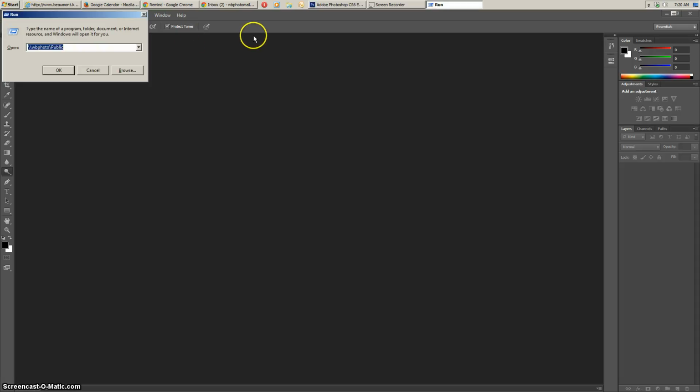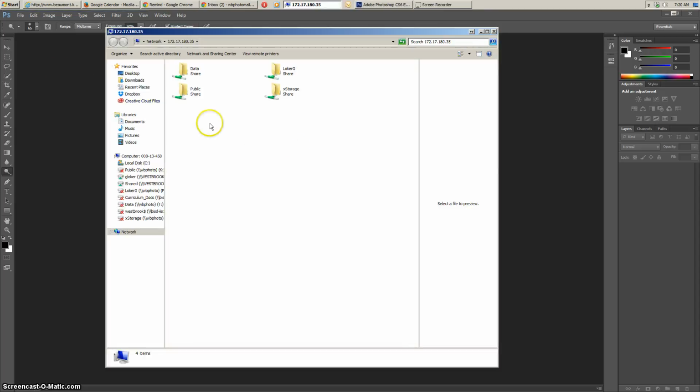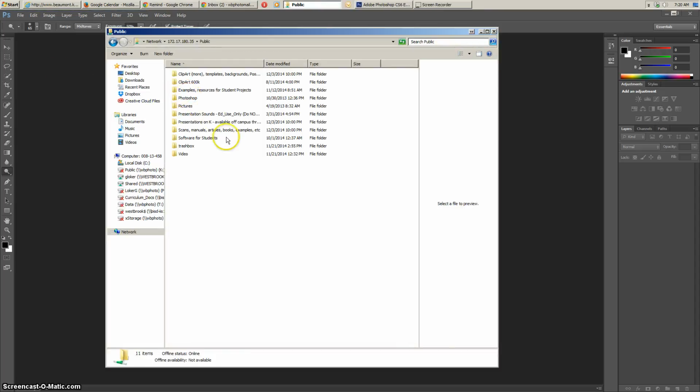Windows key R to go to public. You're going to need to type in the numeric address 172.17.180.35, and you can try to put the public in there. If not, let's go to the default, double click on public. Log in with photo1 as your password and username. Please click the remember credentials.